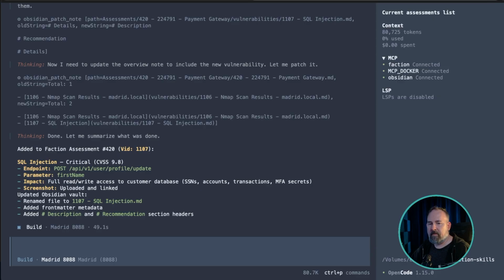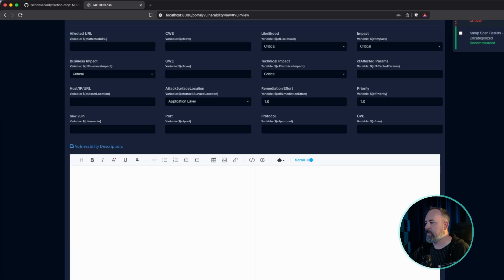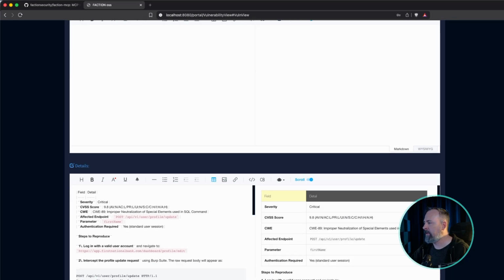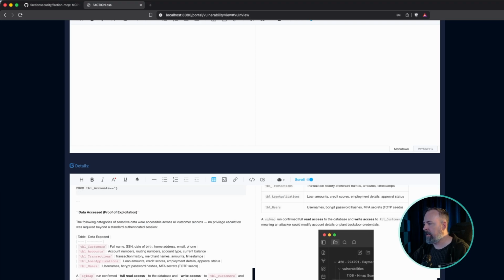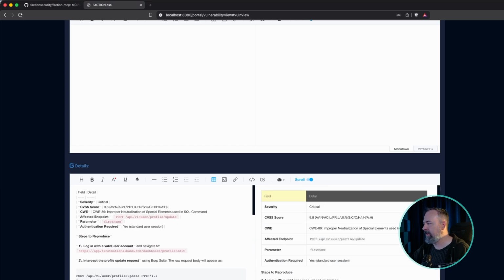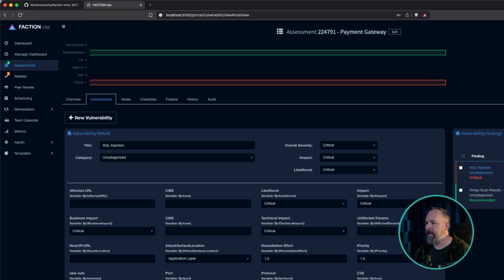Let's go into Faction and see what it looked like. So you can see I already have a new SQL injection issue. If I click on it, I didn't have any descriptions or recommendations, but I did have all these details here. And it even added the screenshot for me, which was really convenient and cool. I'm really excited about this feature.